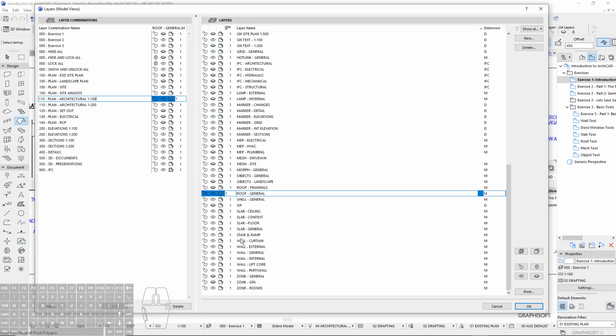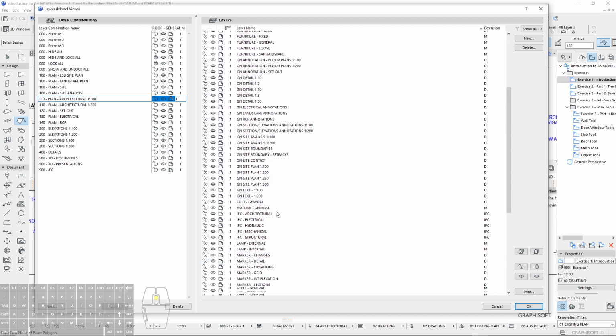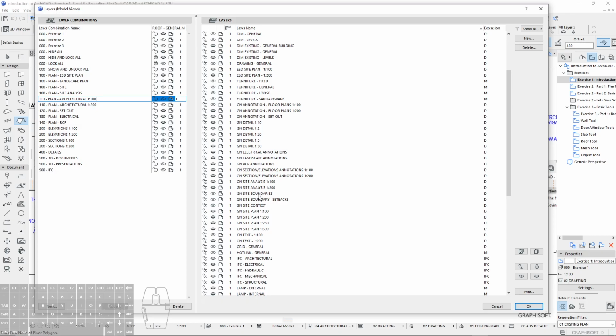So we can see all of the walls are turned on, because in a floor plan we should see walls. The slabs are turned on, because in a floor plan we should see slabs. Slab is flooring, ceiling, things like that. It's just a name for a tool. If we scroll up, we'll see the boundaries and setbacks is turned on because it's relevant to a floor plan.